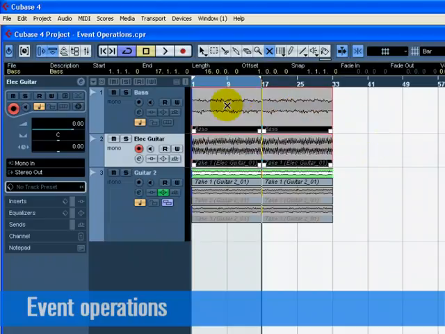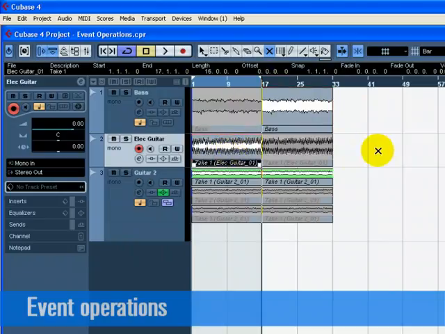If you drag with the Mute tool, you can mute a number of events at a time. Equally, this will unmute events that are muted.